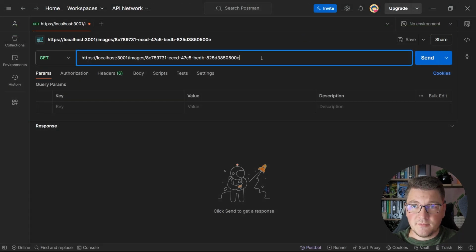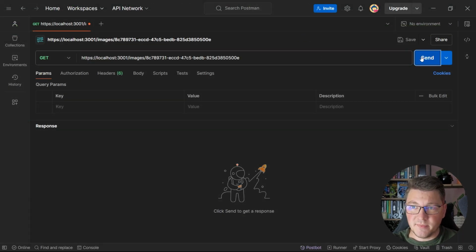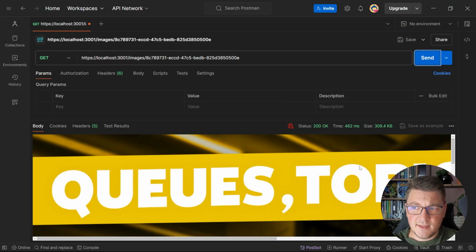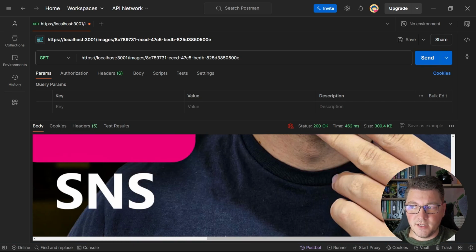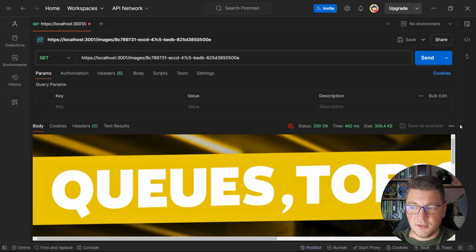And I'm going to do that by sending a GET request from Postman, because it's going to automatically download the file, and you can see that I get the file back, which is a very big document, so I'm not able to see the entire thing, but we can at least confirm that this is working as expected.